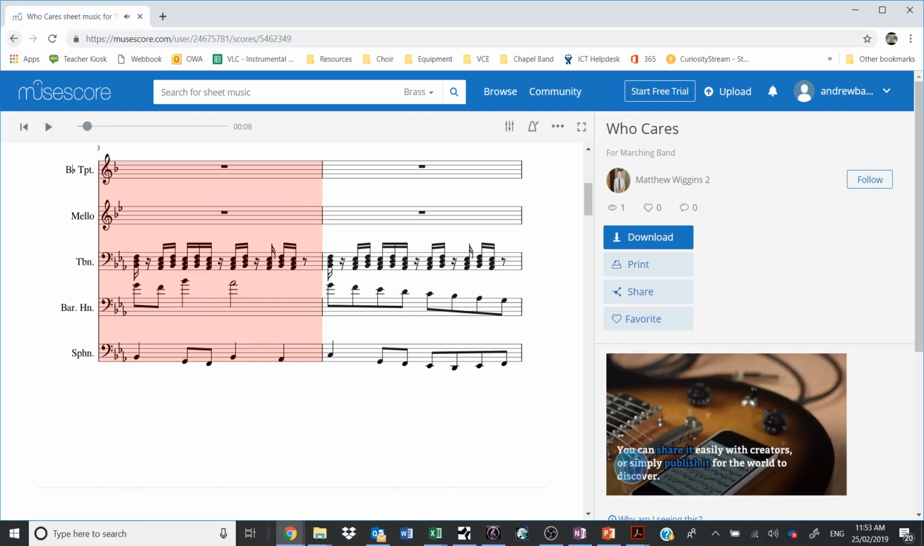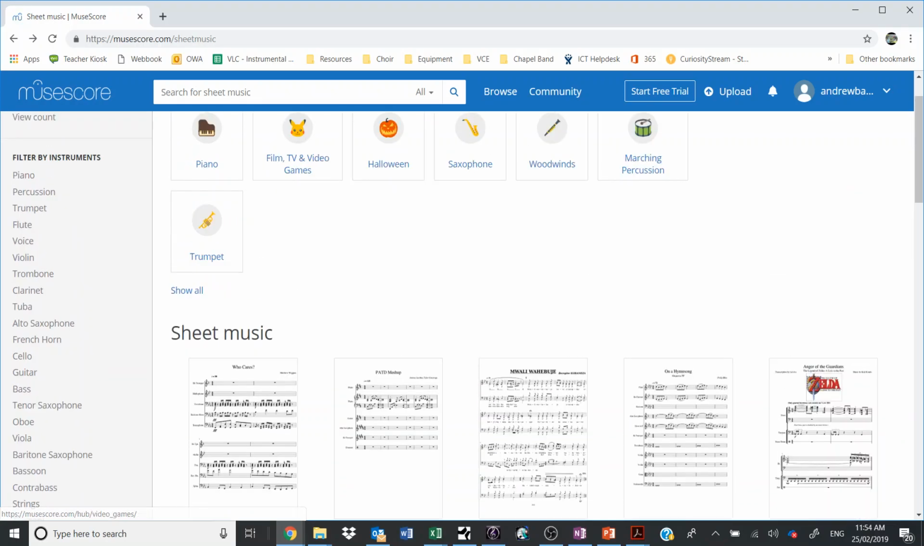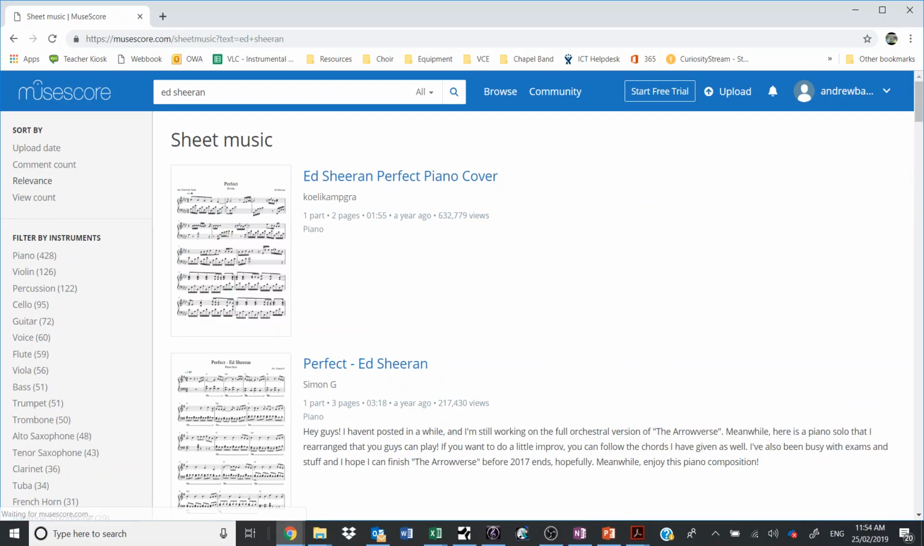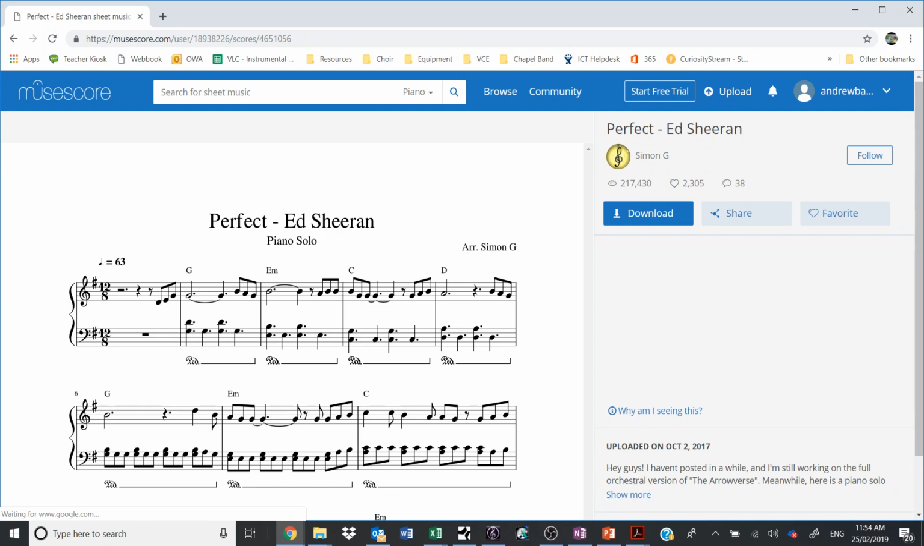Okay. There's also a lot of pop songs and modern music on here as well if you search for it. Let's do Ed Sheeran, for example. Perfect comes up straight away, no surprises there. You can have a listen to that.